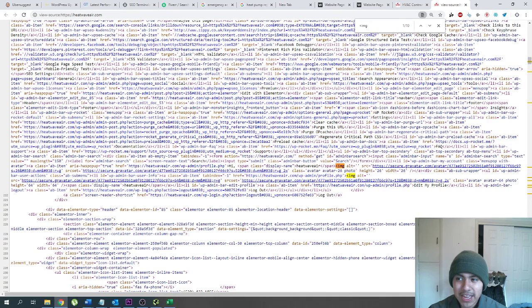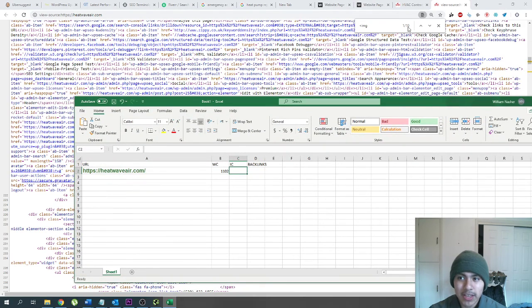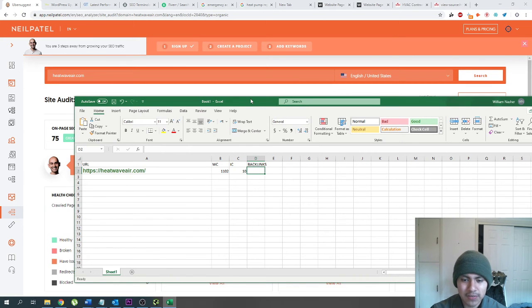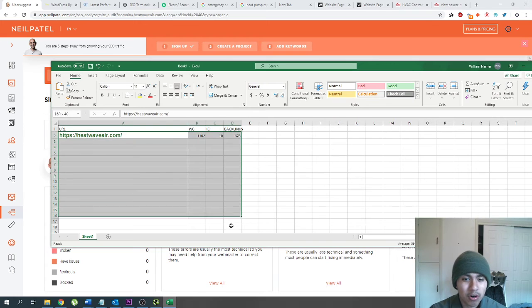So you'll see we have 10 images over here. It says 1 of 10. The 10 is how many total images you have. So we have 10 total images. How many backlinks do we have? We have 678 backlinks. And you're just going to take an inventory of all of this on your site.